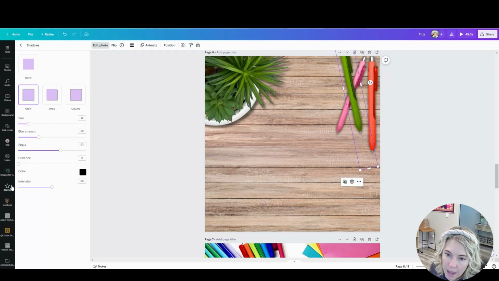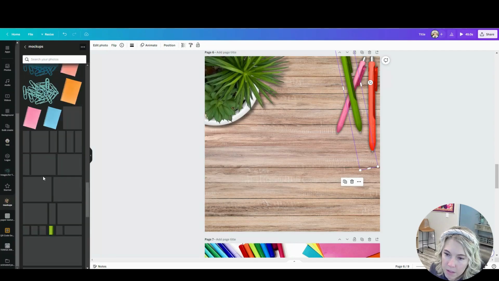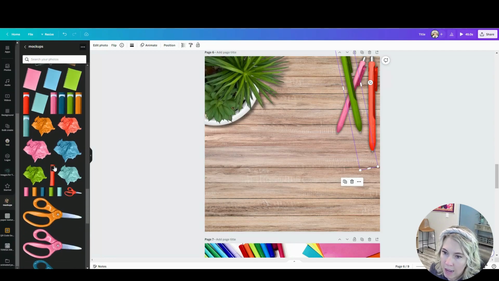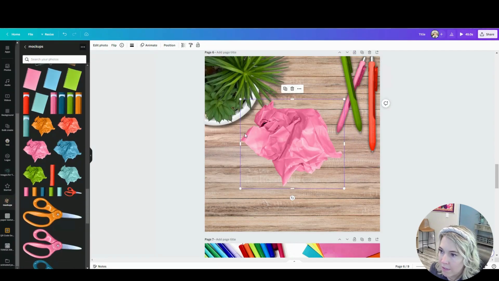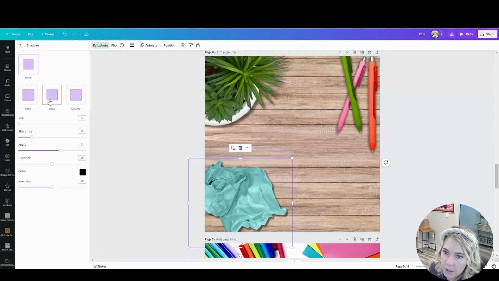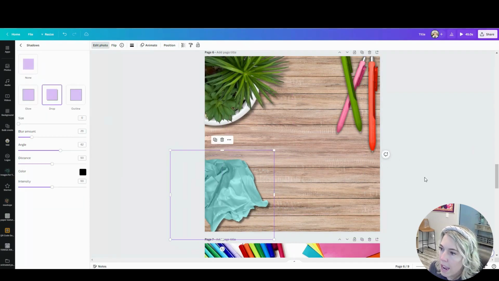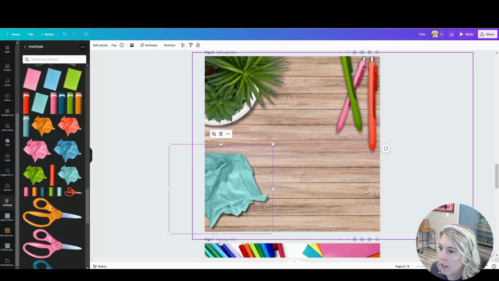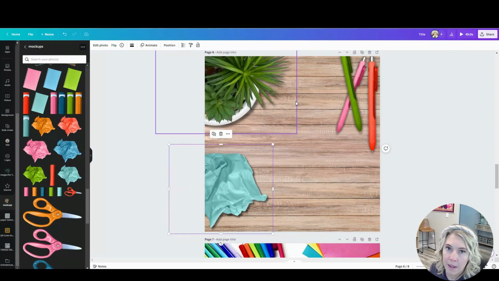Now let's maybe add one more thing here to make it pop just a little bit more. I like the crumpled paper. I think that's kind of fun. We have a lot of pink. Let's use some blue. I'm going to edit the photo here and do a little shadow. And then you can have your product showcased right here in the middle part and maybe a title.